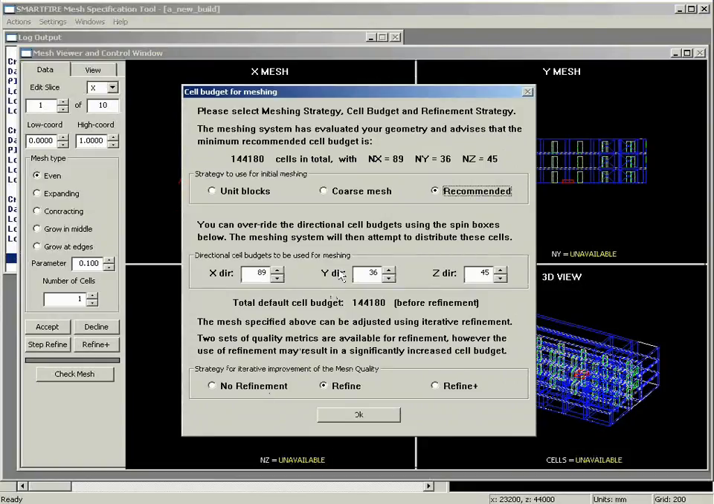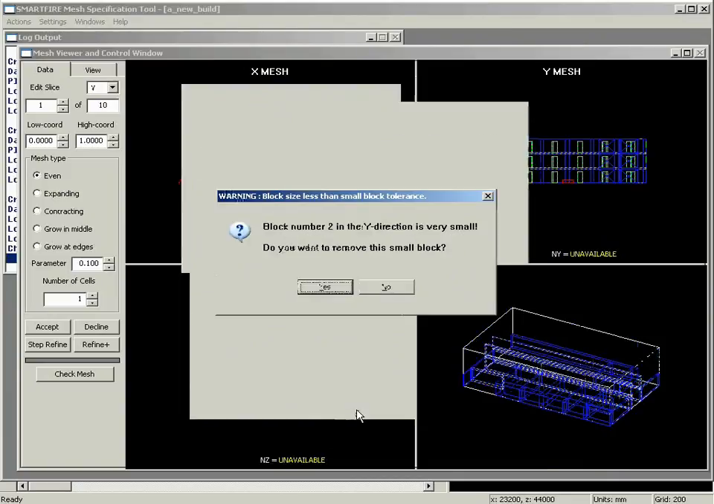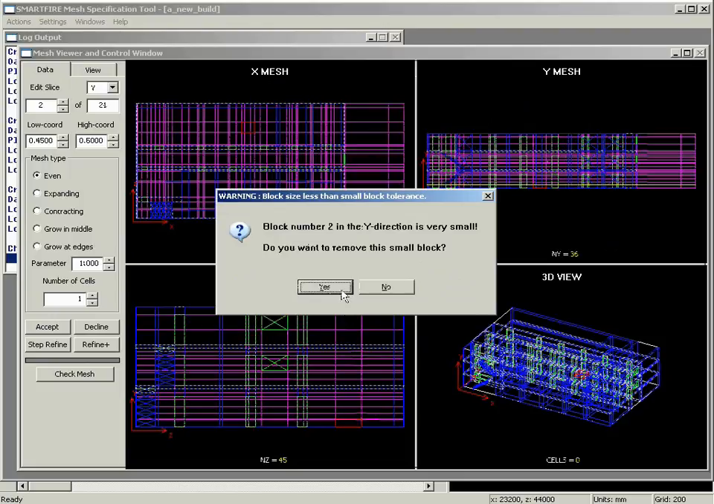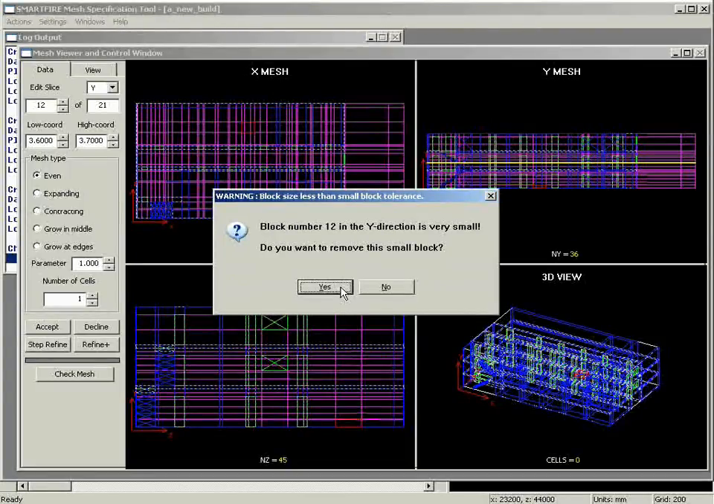And now we arrive at the cell budget. I'm just going to choose to use a coarse mesh without refinement, although it's possible to use more cells and get a more accurate solution for your production run. The menu also has options for iterative refinement, so that cells are made to adhere to cell quality metrics. There are a couple of small blocks which I'm going to choose to remove.